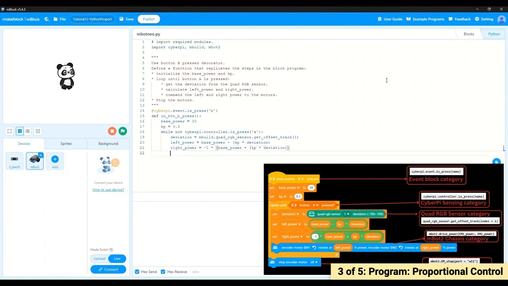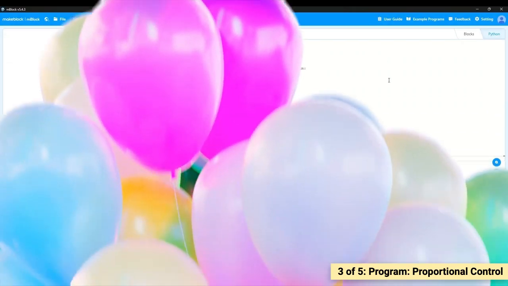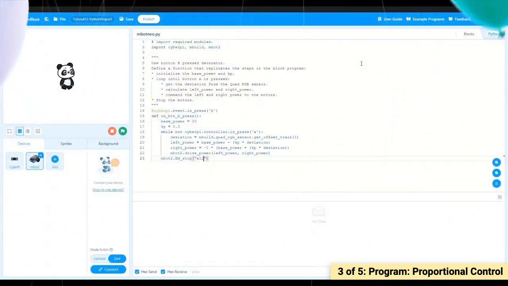Now let's command the power values to the motors. We will use the mBot2 API, mBot2.drivePower, and pass in the left power as the first argument and the right power as the second argument. Finally, outside the loop, we'll command a stop to both the motors. We'll do this using the mBot2.em_stop and pass all to stop all motors. And that's it! We're now done with the proportional control line follower project in Python.